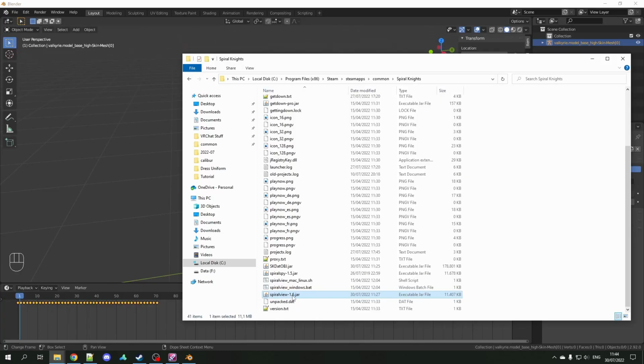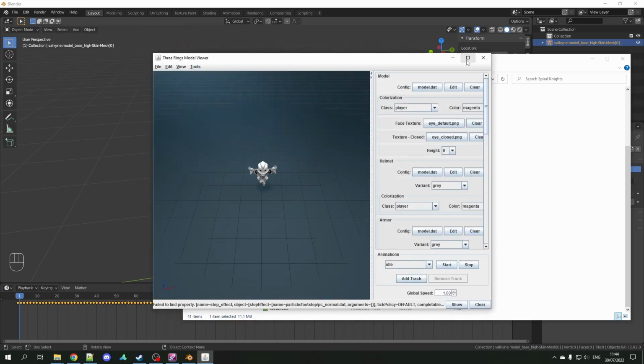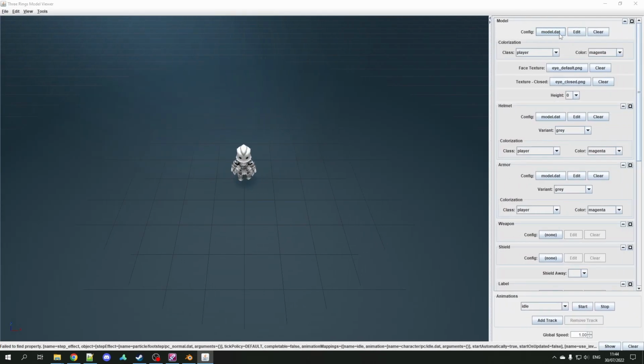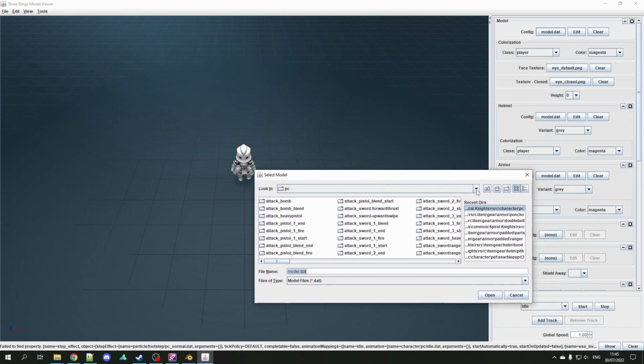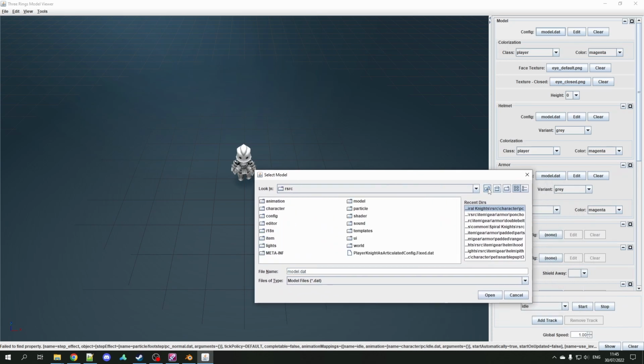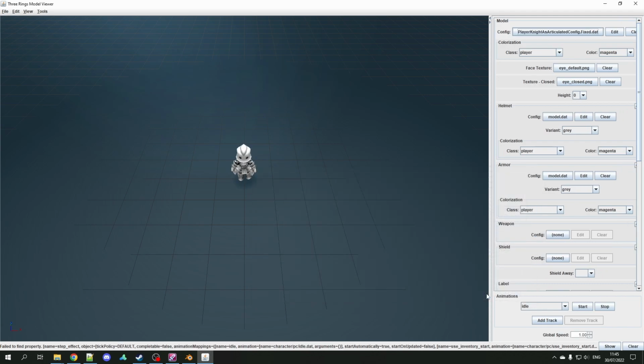First, open up Spiralview and select Model Viewer. Click on Model dot dot in the top right corner and select the Player Knight's articulated config file you put into your RSRC folder earlier. Once again, if it is not in this specific RSRC folder, it will not work. Click on Edit.